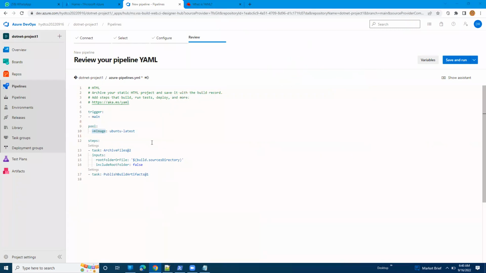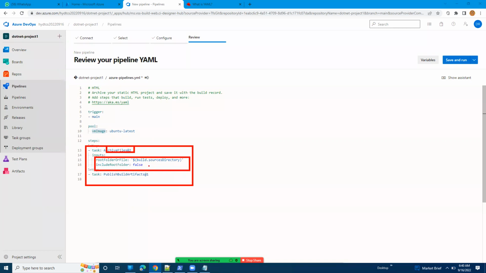Clear? Yeah, next. Next step is tasks. Archive the files. Archiving the files means once your code is getting executed, it will archive the files, and it will take the input file from the build.source directory. Where is that source directory, guys? Source directory is nothing but the repo only.